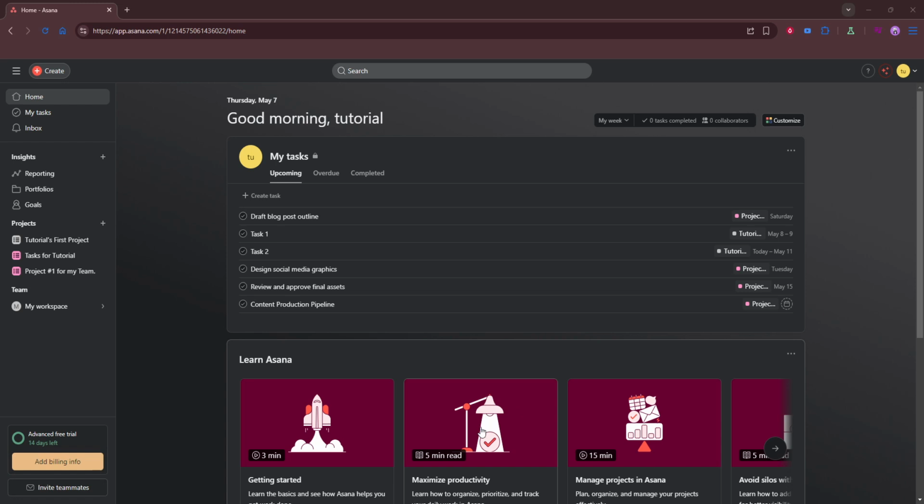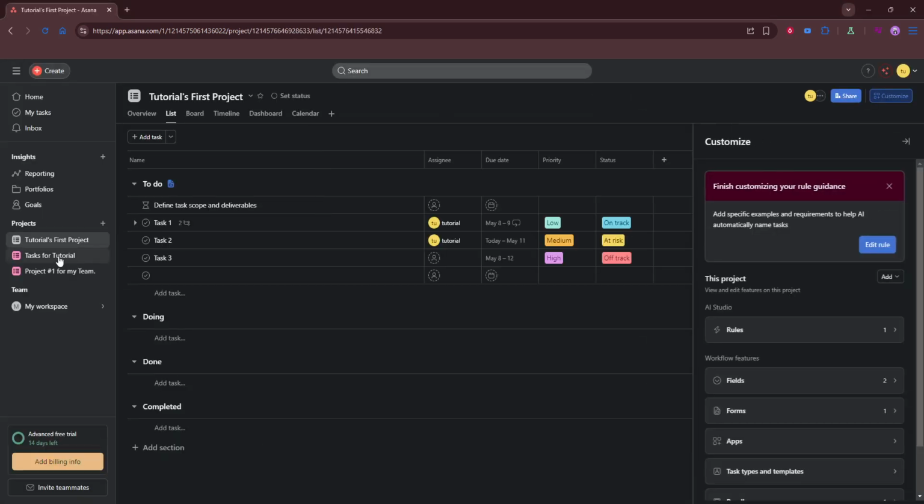Start by creating separate projects for different workflows or teams. Think of each project as a focused container with a clear purpose, like a product launch, a client engagement, or an internal process. Give projects descriptive names and short summaries so anyone can understand what belongs there. Keeping work separated at this level helps prevent clutter and makes reporting far more meaningful.